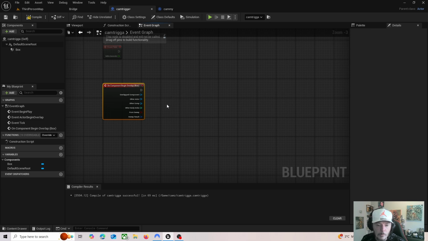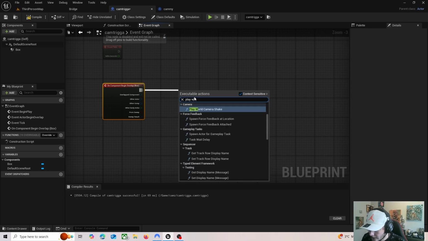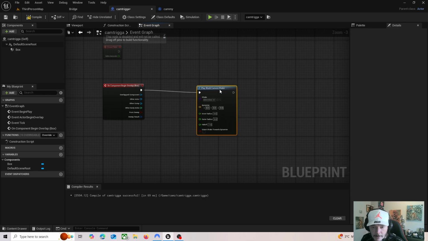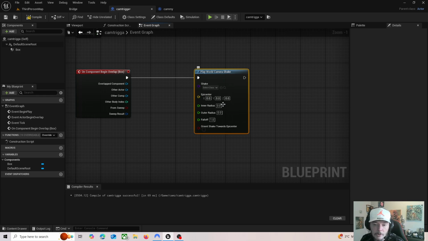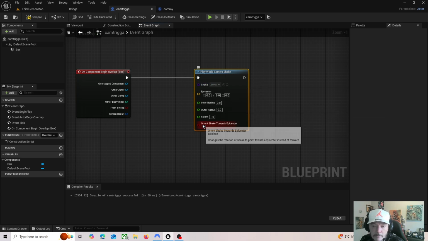So what you want to do is just drag out of on component begin overlap and put play world camera shake, and then you get this node, and this is it. This is the node that plays the camera shake, but in this node, it needs to know what camera shake to play. So where it says the shake and it says select class, go to the one you just made, which is cami.